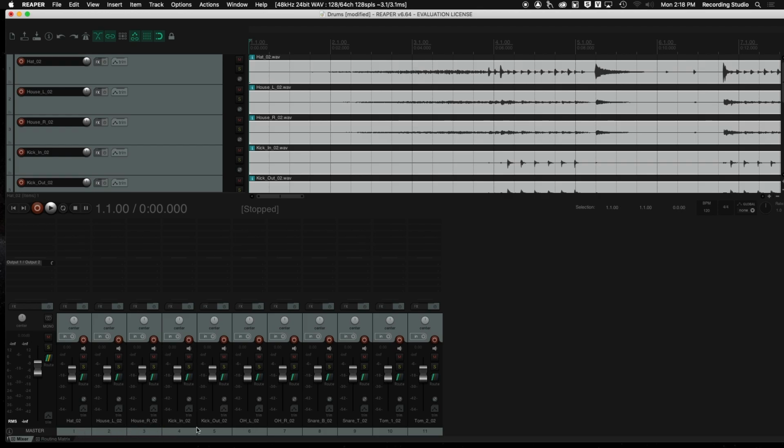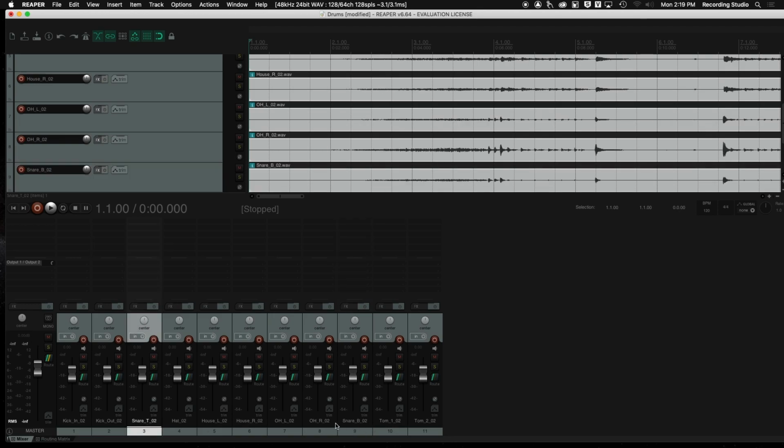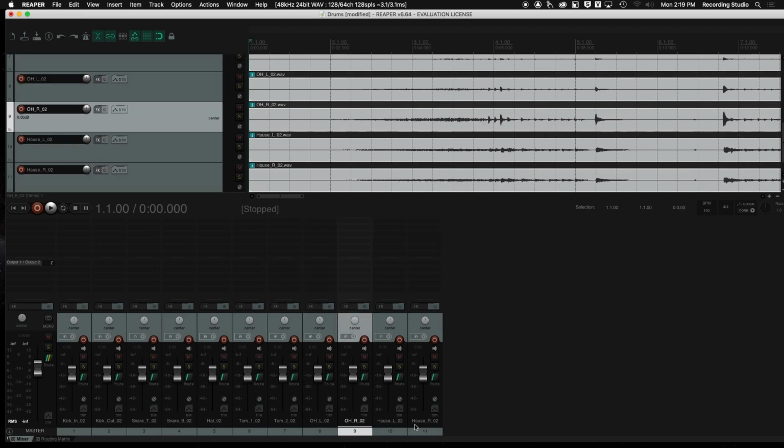And I'm just going to reorder them a little bit for my own personal preference. A standard way of ordering your drums would be kick, snare, toms, overheads, etc. So I'm going to literally drag and put my kick in, then my kick out, snare top, snare bottom, hi-hat, then we'll go toms, tom 1, tom 2, the overhead left and right, and then the house left and right. Those are the mics that just kind of permanently live in the recital hall.